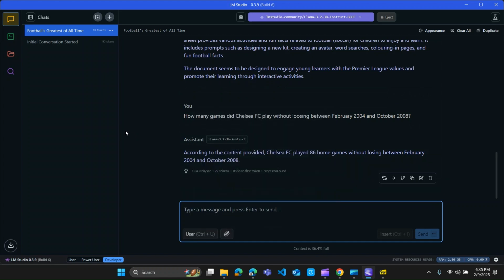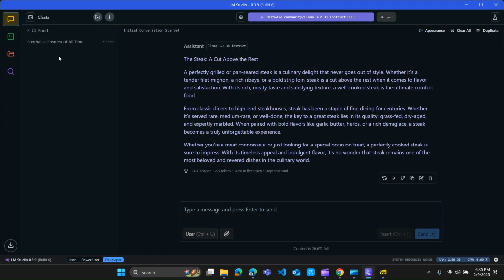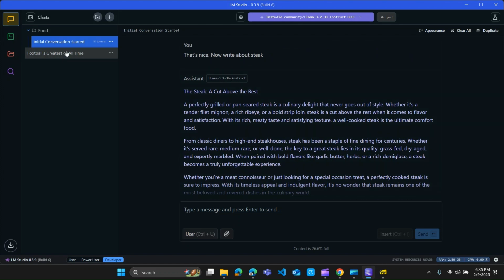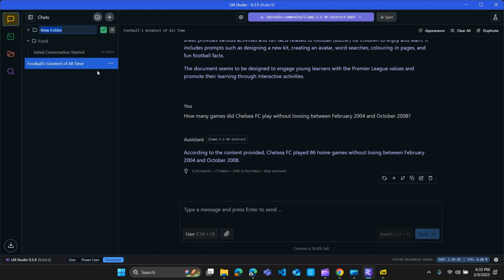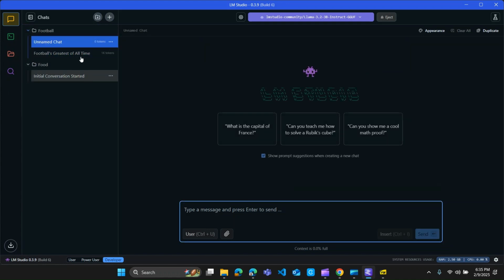Another interesting thing I would like to show is how you can categorize chats into folders. For example, the initial conversation was about food, right? So I'm going to move the initial conversation into food. When you click on food, you see the initial conversation, which is about rice and steak, you remember. And you can also create a new folder about football, and then move the chat that was about football into it. You can create a new chat under the folders and continue using it.